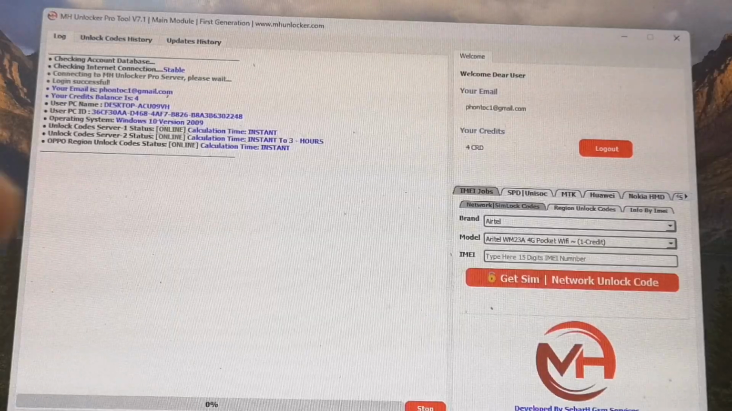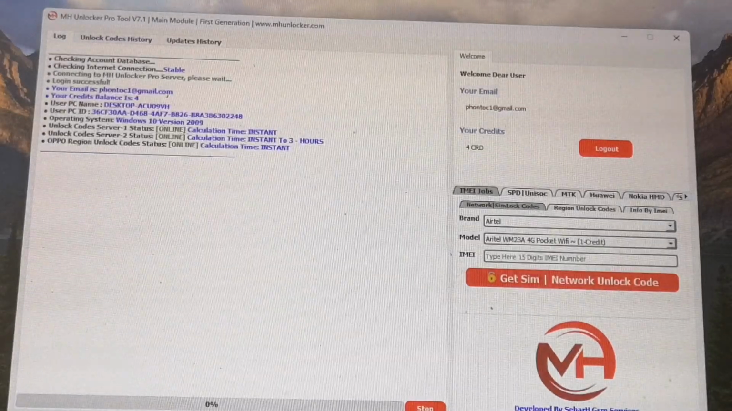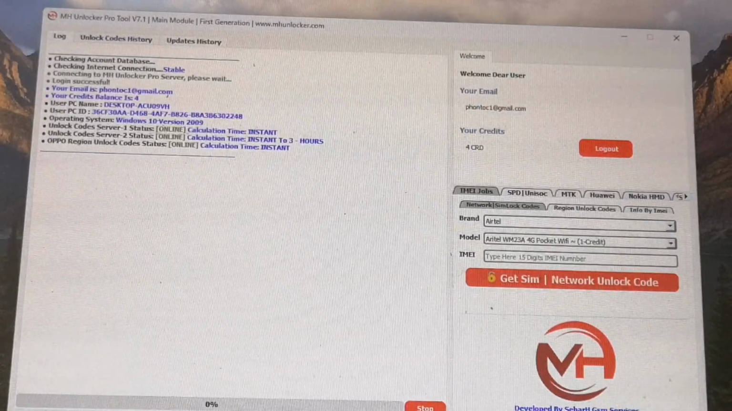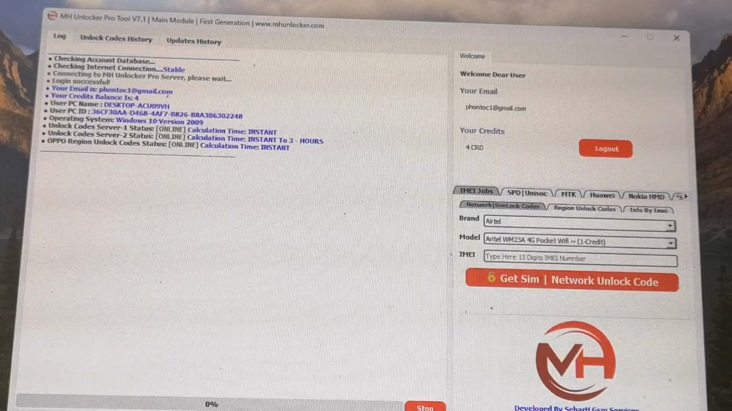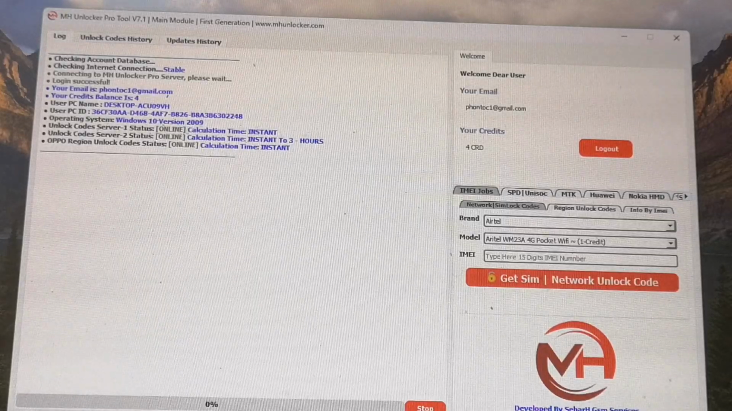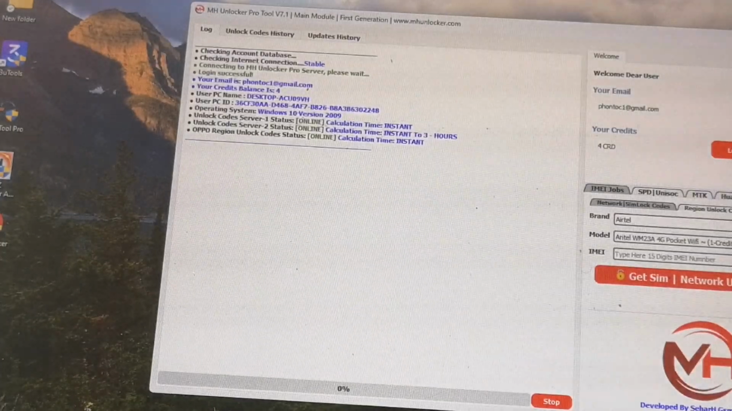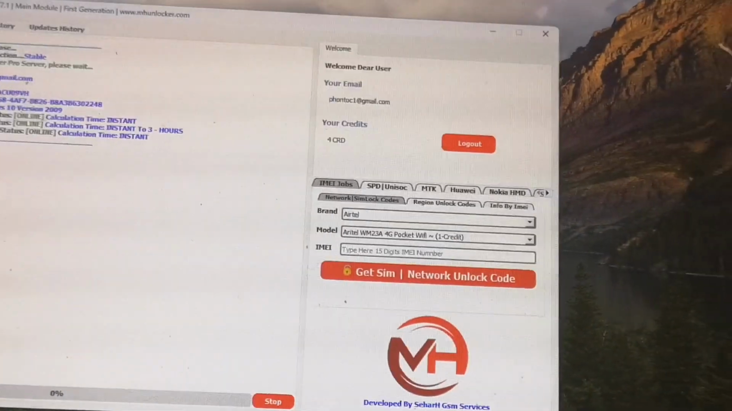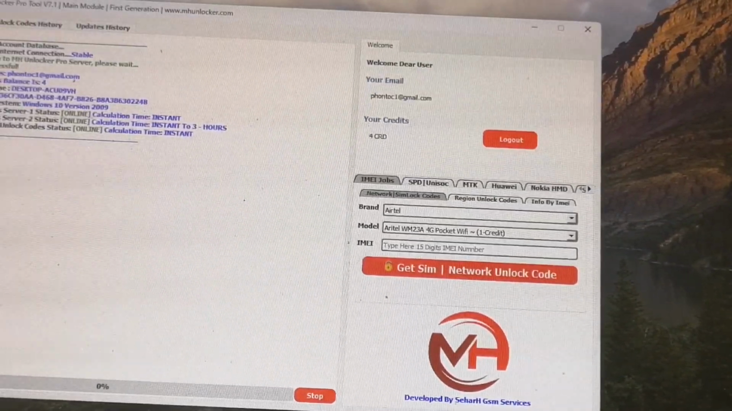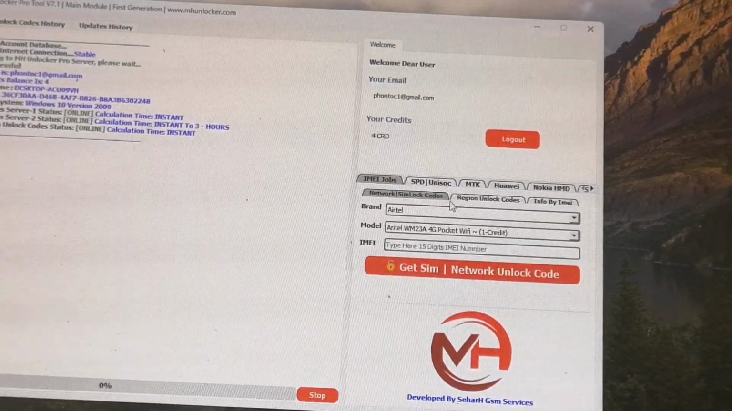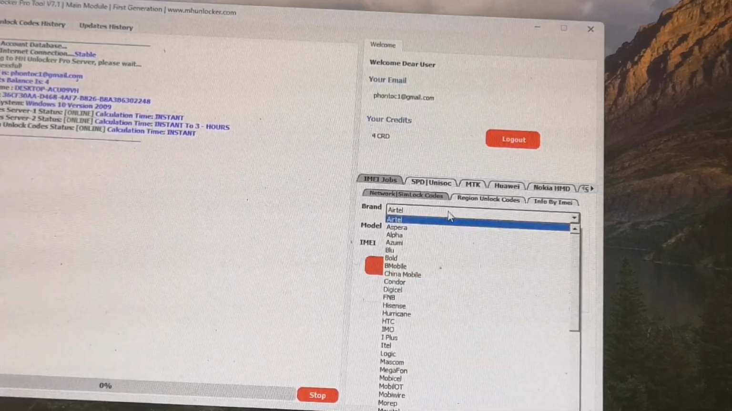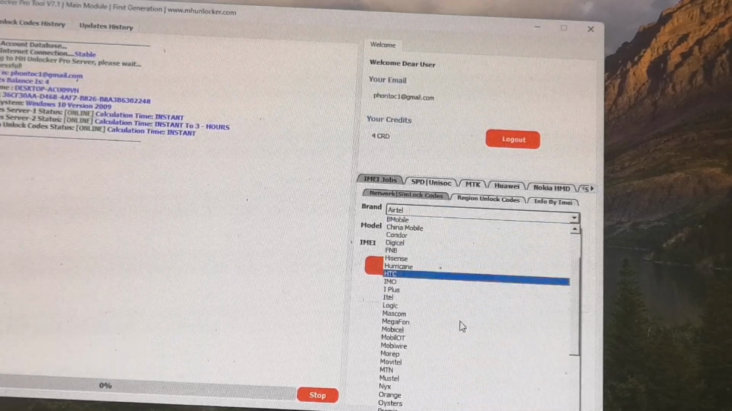So let's fix it. Before we fix it, we must know what the model number is. It's on the back side. Let me show you. The number is Mobicel New. So let's select it first. You can see here, let me select the number, it is Mobicel.